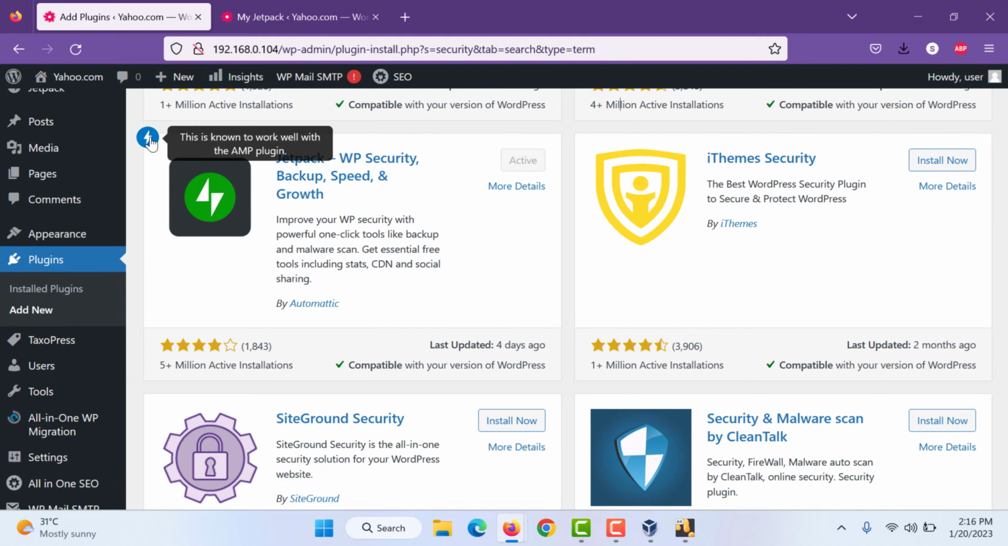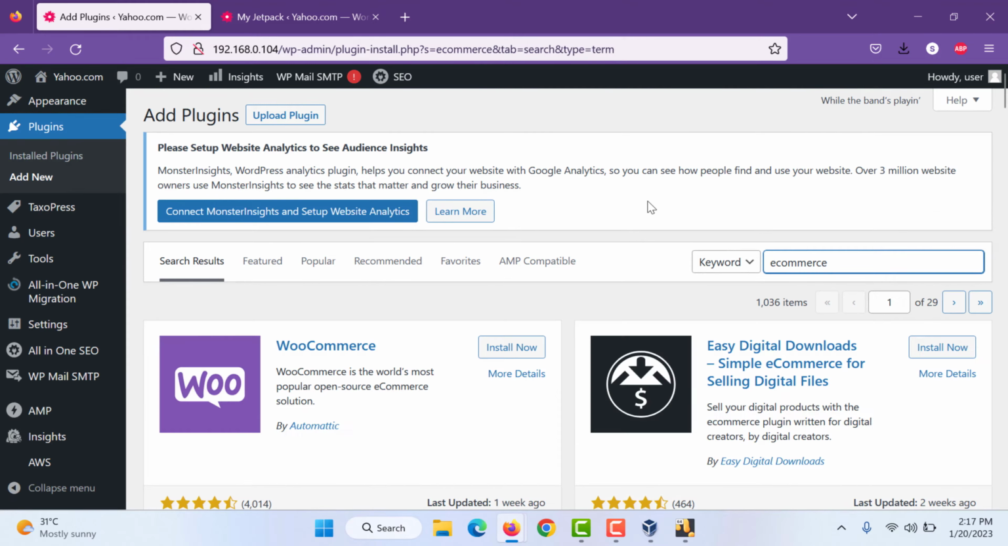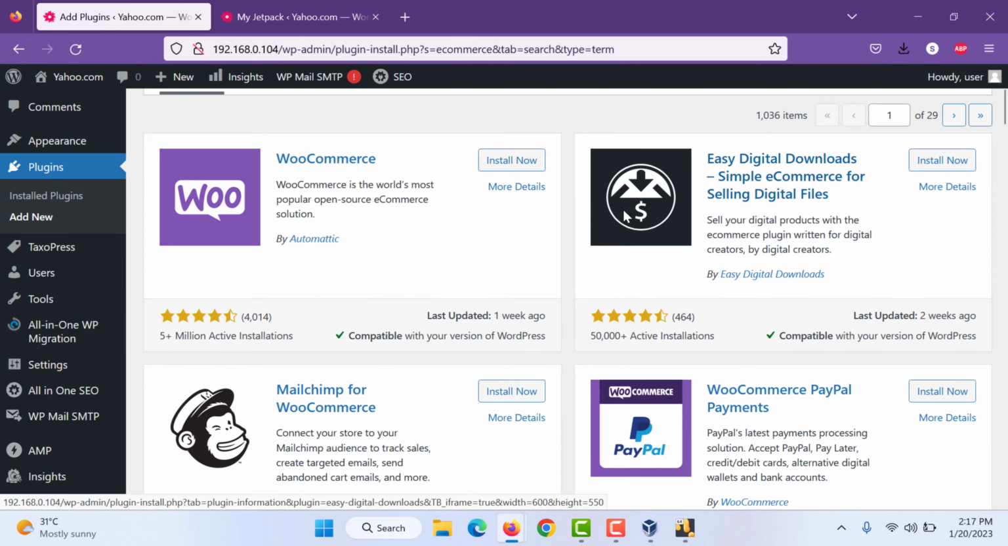AMP means Accelerated Mobile Pages, so you can choose this. Since we already have it, it shows like this. If you want e-commerce, you search e-commerce and you will get those plugins. The best universal plugin for WordPress is WooCommerce.